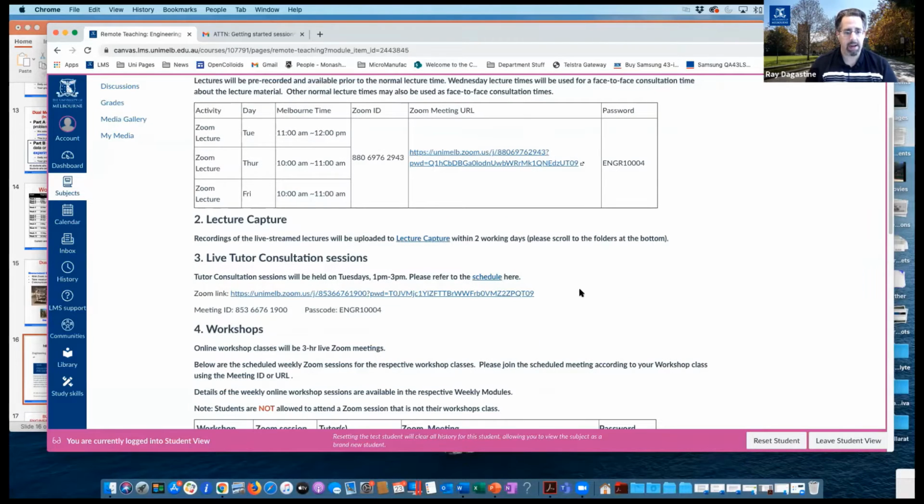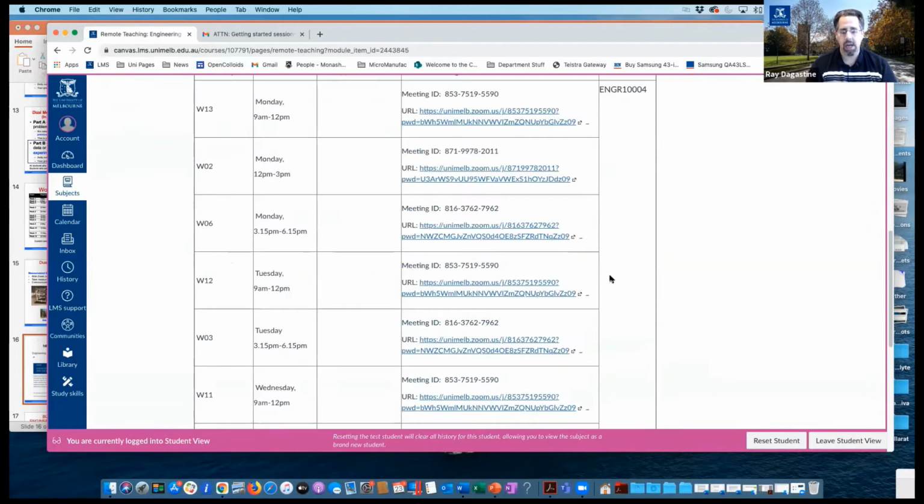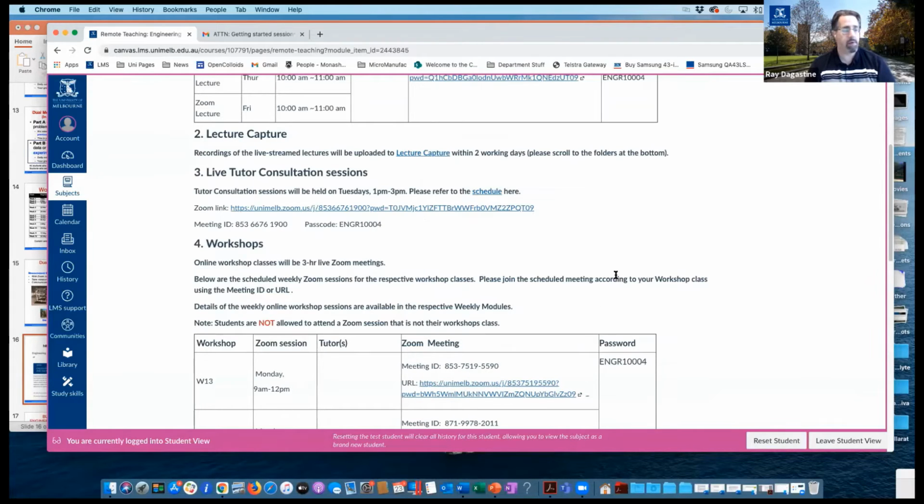And there's a consultation session. And once you know which workshop you are, now remember, anybody can throw it in the chat. What week do workshops start? Is it week 1, week 2, week 3?